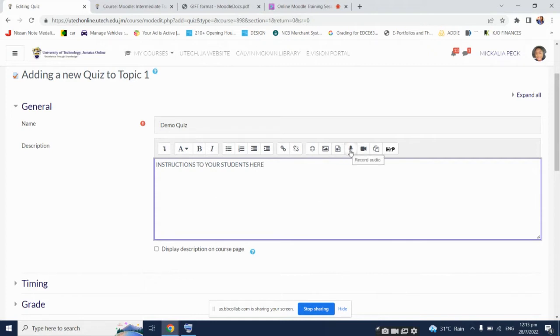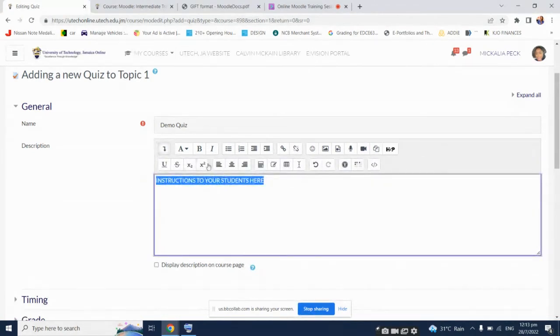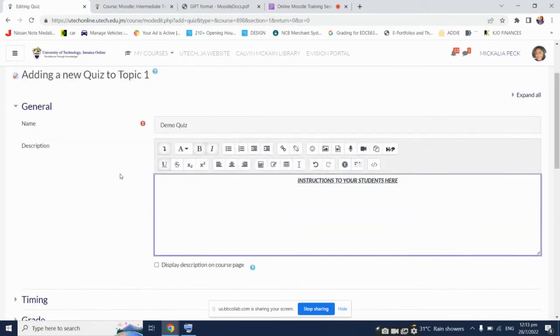So you can use the mic to record audio. You can use the different features to modify how your text appears. So if you want to center, italicize, bold, underline, you can do all of that using the editing features. If you want these instructions to be displayed on the course page, you tick this little box. We don't normally advise it if it's a lot. If it's a line of instruction, then you tick it. But remember that when students click on the quiz, they'll be able to see the instructions regardless.